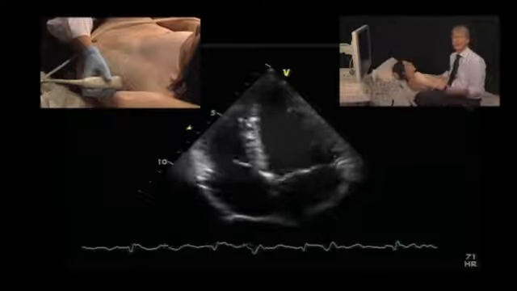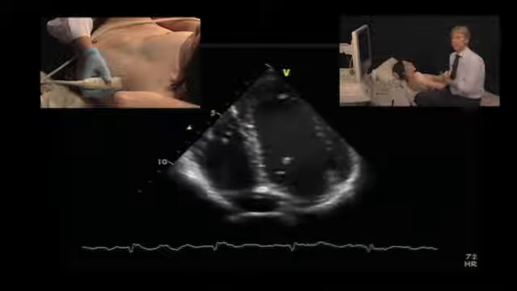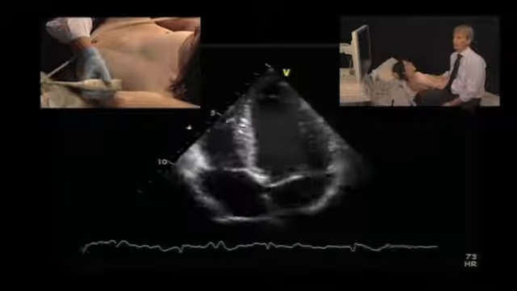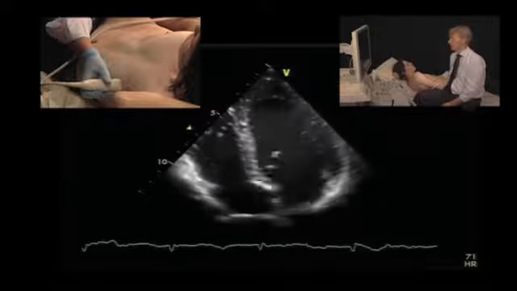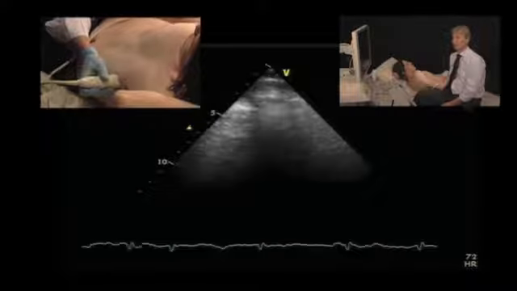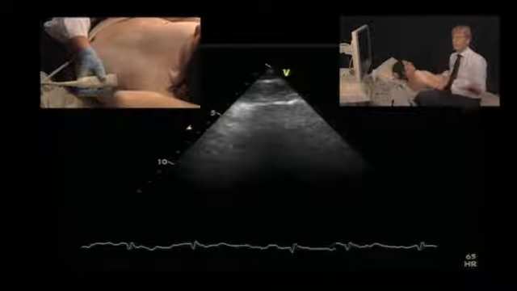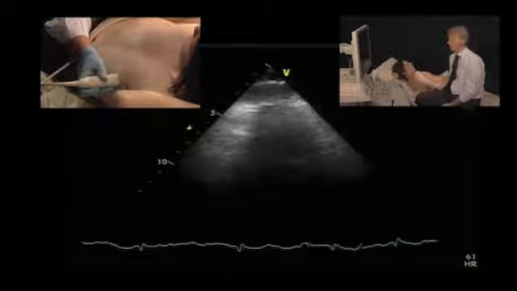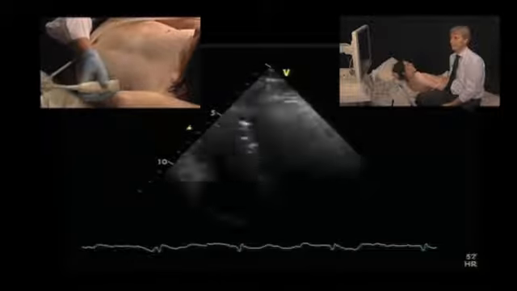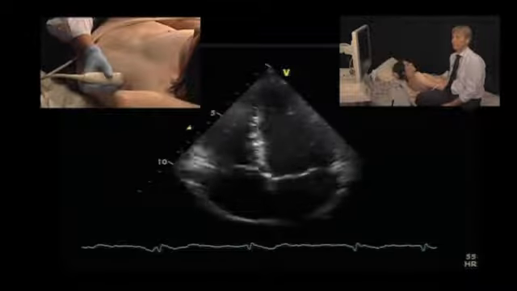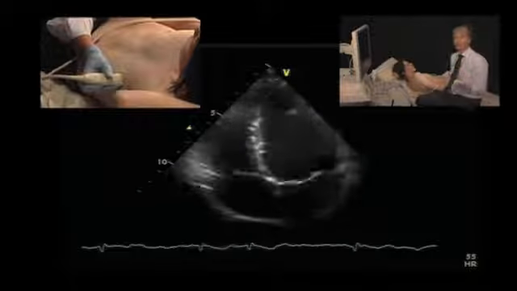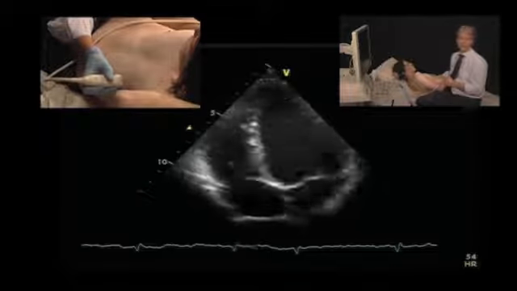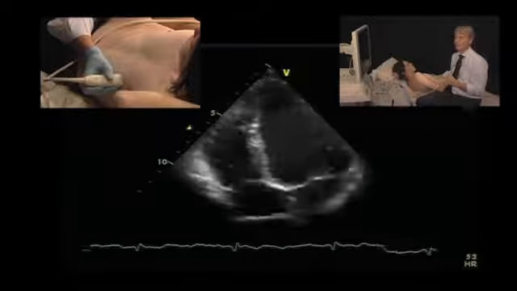So I will show you what happens when a patient inhales. We have a normal 4-chamber view here, which has a very good quality, but can you please inhale? As soon as the patient inhales, the window vanishes and we will not get an image. Exhale. As soon as the patient exhales, the image is back. So remember this and use maneuvers such as inhaling and exhaling to optimize your image.